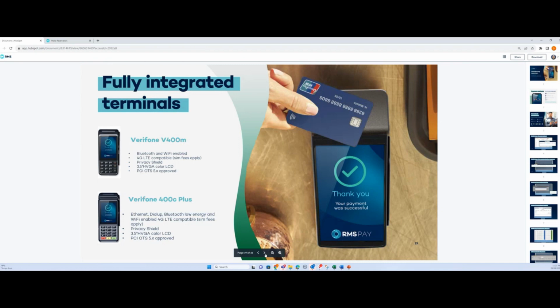Then just to come full circle, I mentioned at the start of secure transactions, we can supply fully integrated terminals. So we're focusing on two main terminal types. The top one is a mobile terminal, so you can move it around. It runs from Wi-Fi. This one's a little bit more expensive at $50 a month on a 3-year rental agreement. The Verifone 400C Plus is tethered to your front desk and connected to your Ethernet for the internet. It's a cheaper terminal. It's 28 Australian dollars per month on a 3-year rental agreement.